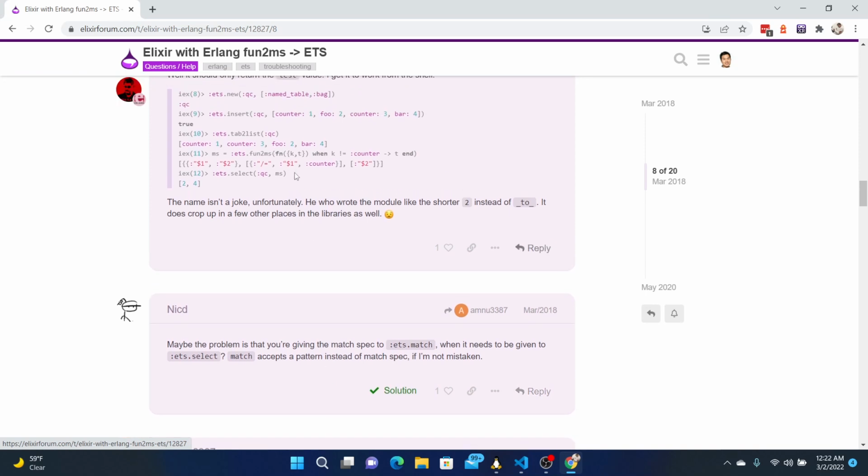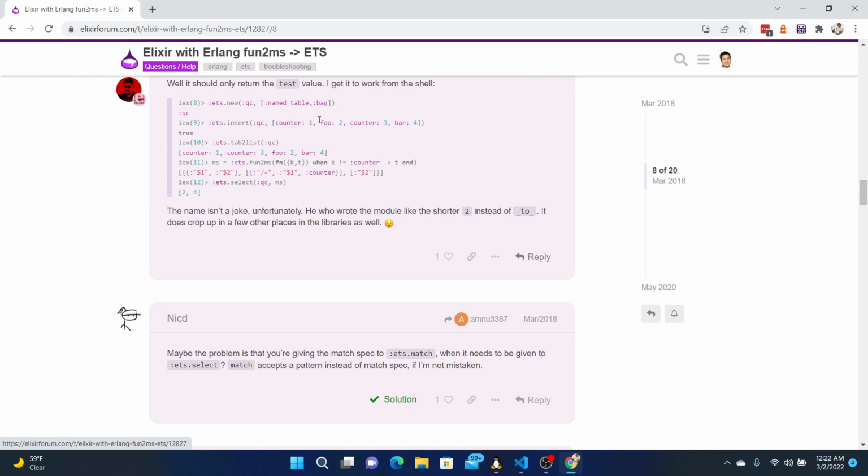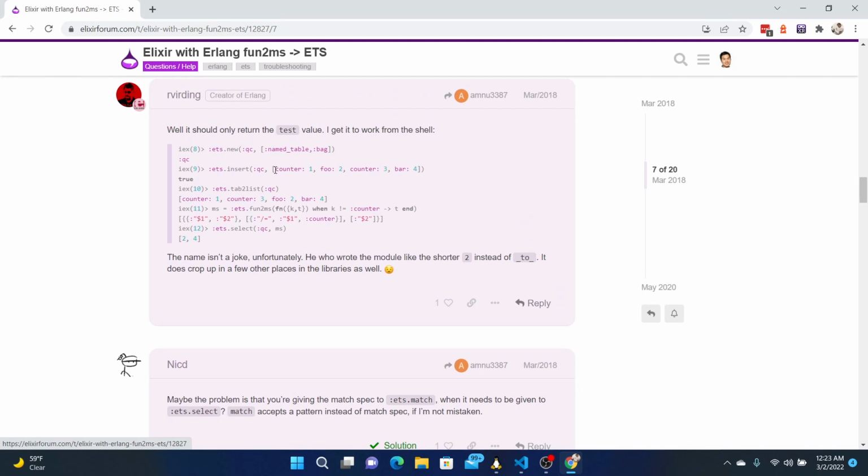Okay, so you put it back and then insert here counter. Okay, so this is a list of tuples. tab2list. Named bag, insert. Oh, but you can insert a list of tuples. So in each case, I think this is the key.